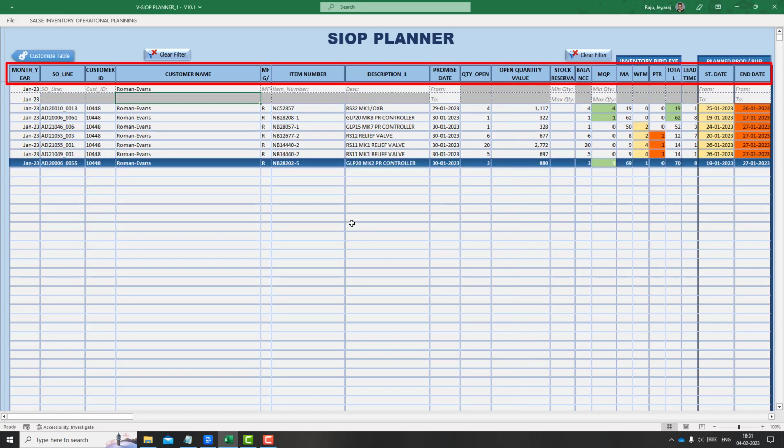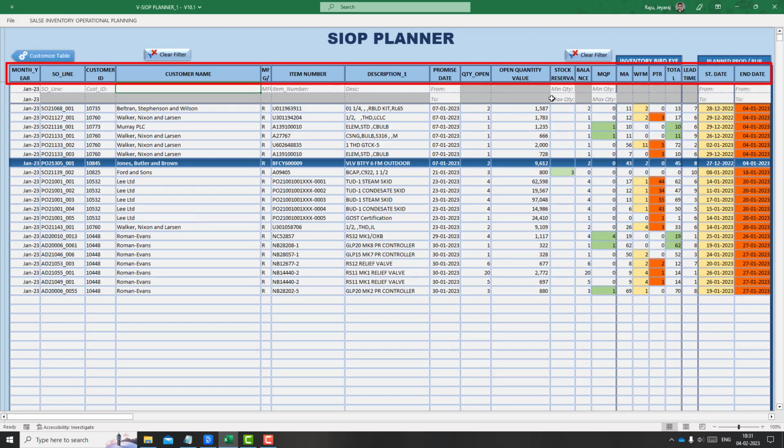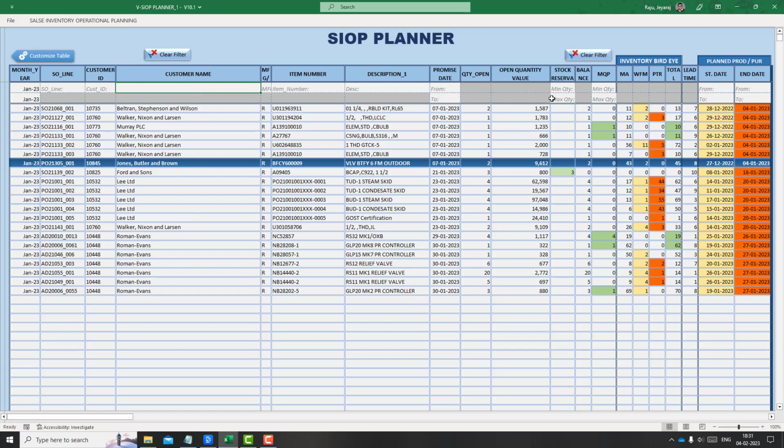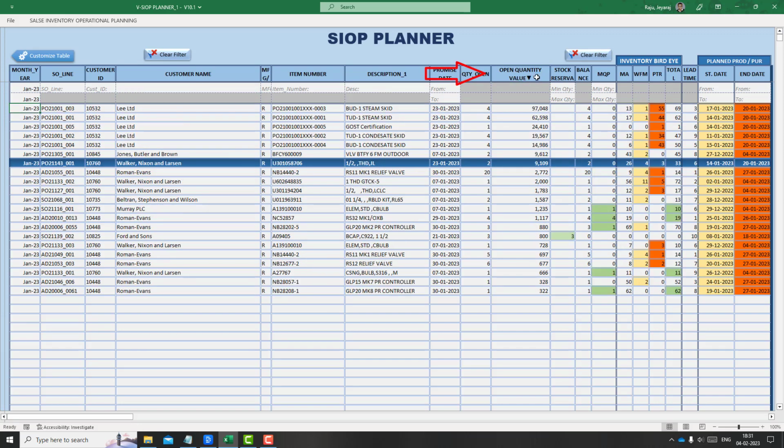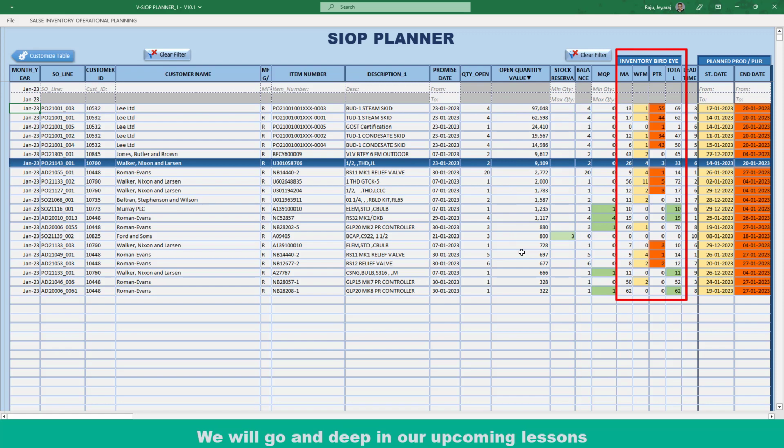When you double click on any header, you can sort from ascending to descending or descending to ascending, vice versa. For example, when you double click on the open quantity value header, you can see values from highest to lowest and lowest to highest, vice versa. This is our bird's eye overview of inventory status, and this is our production planning calendar area.